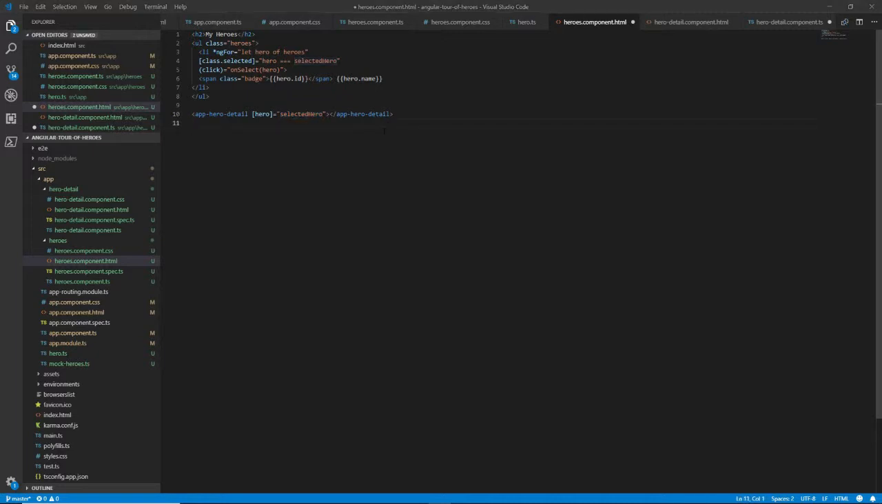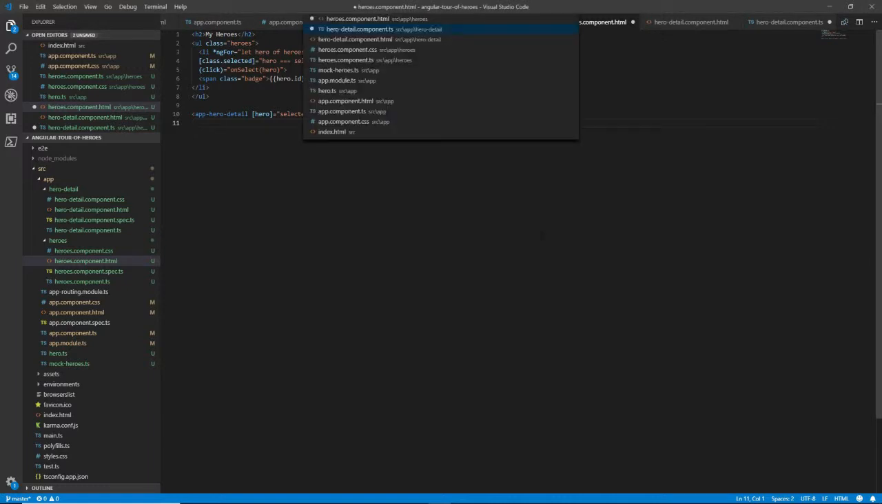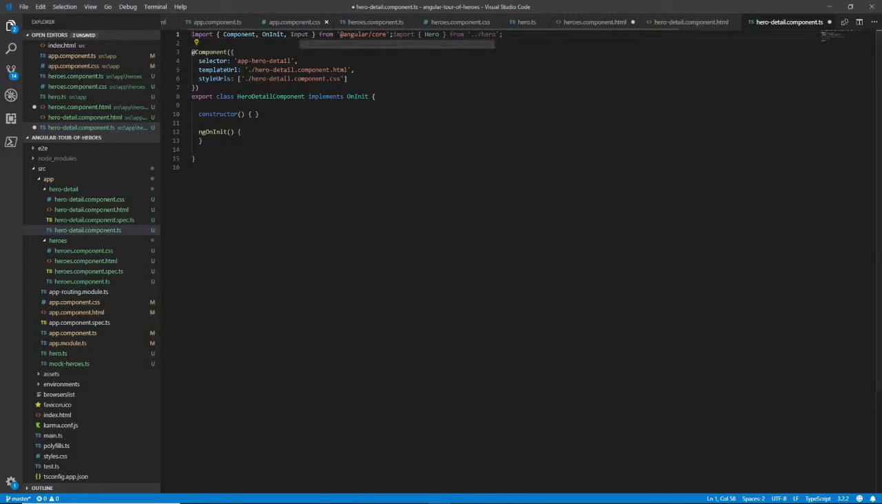Now how do we do that? Well, the way we're going to do that is that we're going to specify in our hero-detail component, right now we're importing the component and OnInit. We're going to specify Input. Input allows us to pass data into this component.